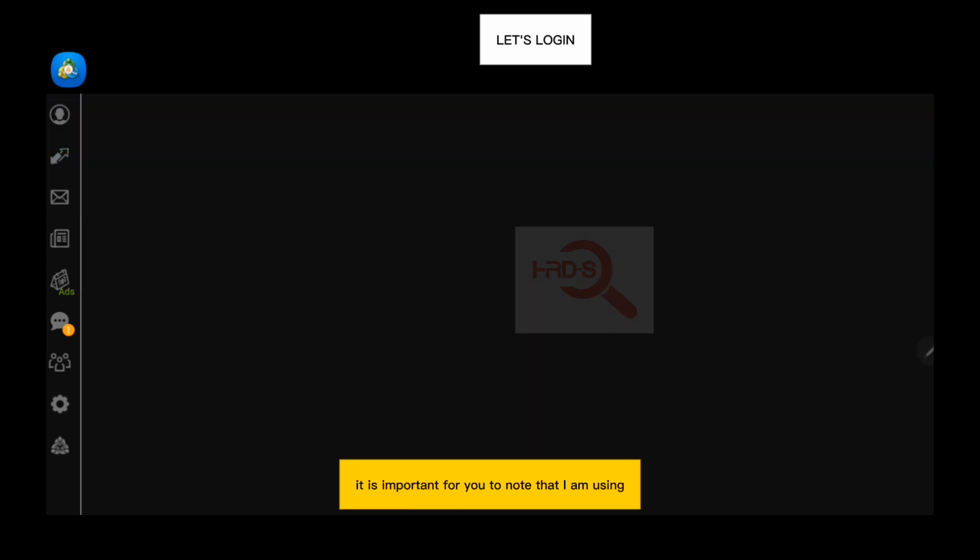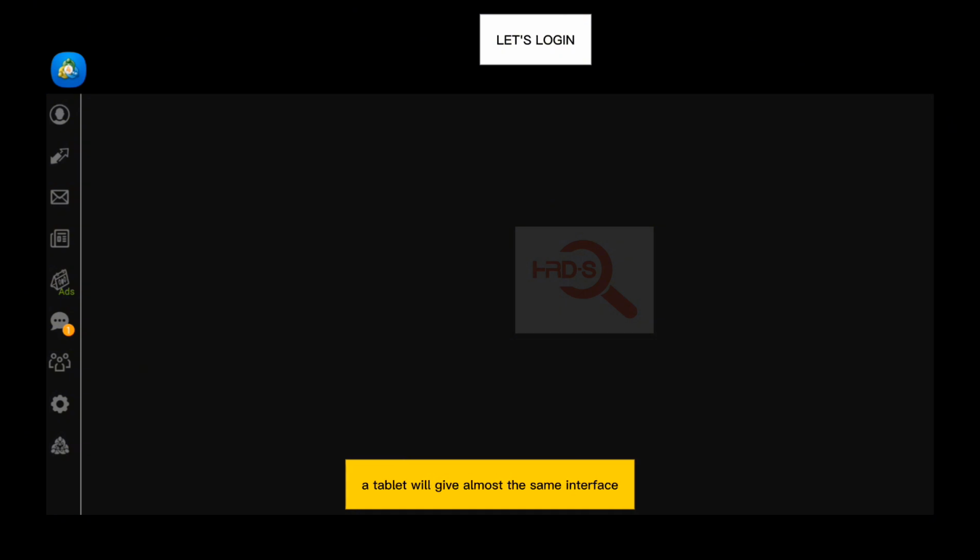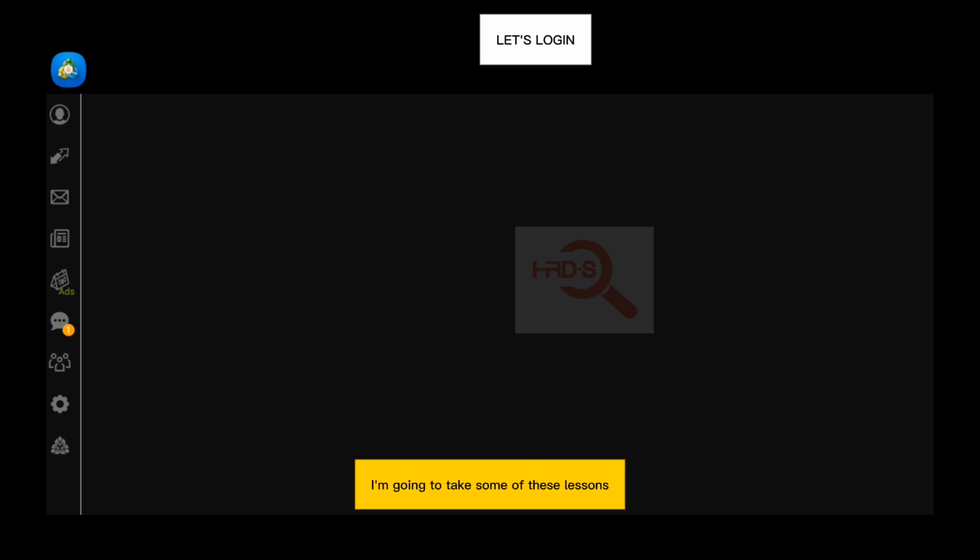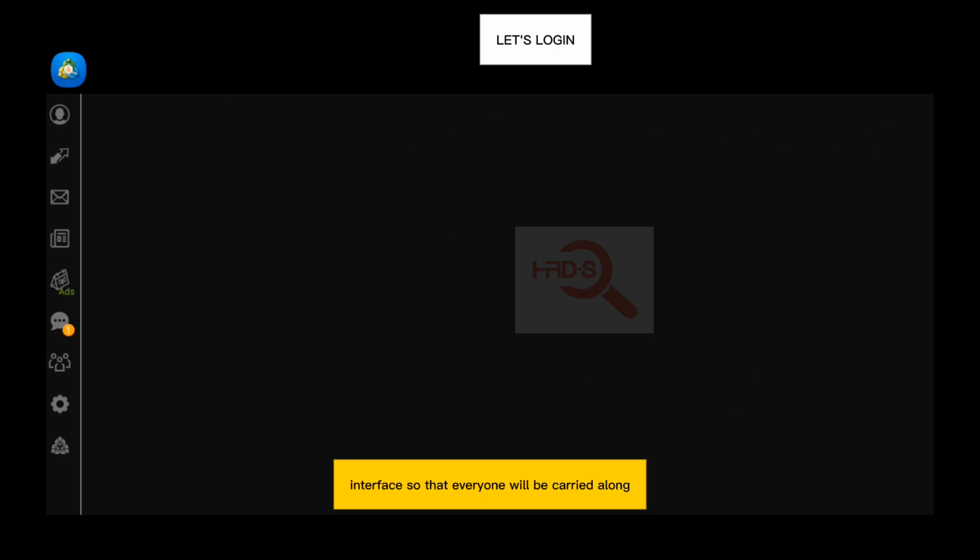Before we log in, it is important for you to note that I am using a tablet for this teaching. A tablet will give almost the same interface as a phone. As we move, I'm going to take some of these lessons on a laptop for the purpose of those that will be using laptop. And in some cases as well, I'm going to be putting up a phone interface so that everyone will be carried along. So in some lessons it will be phone, in some lessons it will be laptop, and just as I said, a tablet is very close to a phone interface.